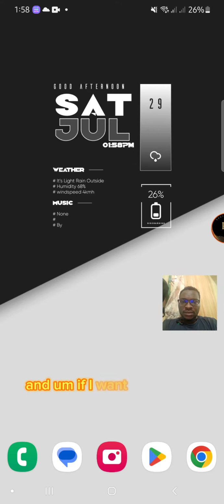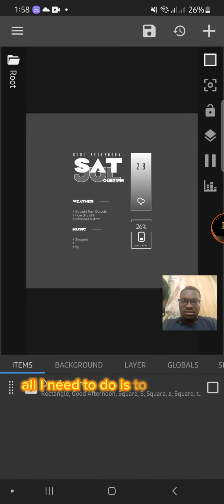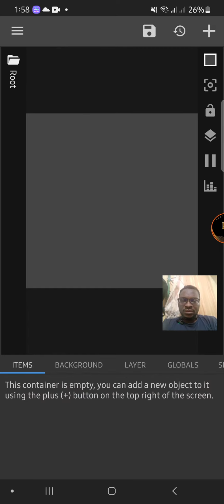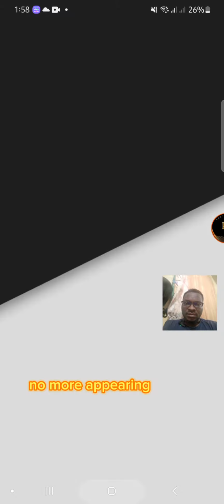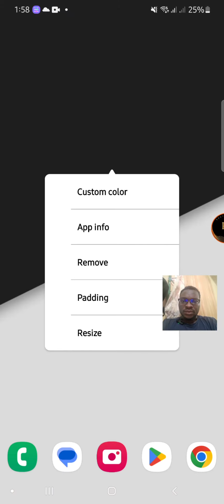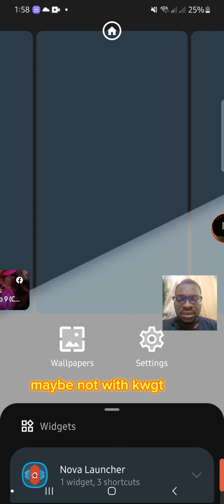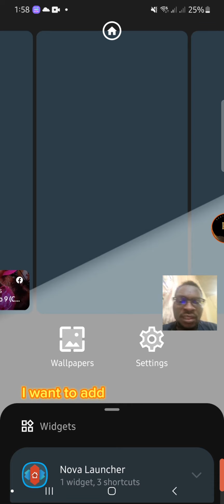And if I want to change this, all I need to do is to tap on it, and I can delete it. No more appearing. So I'm just going to remove that. I want to add a new widget. Maybe not with KWGT this time. I want to add the media player.